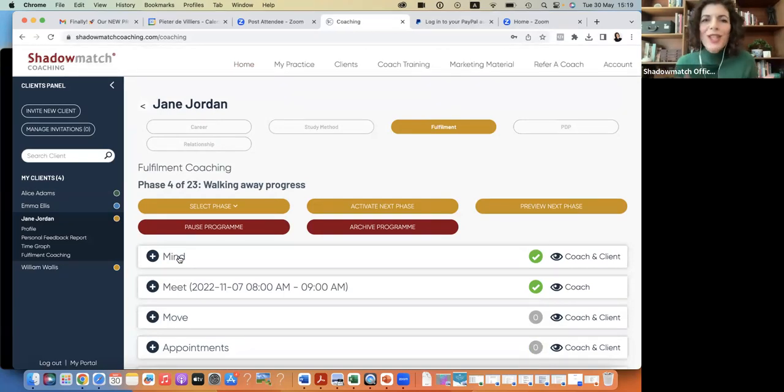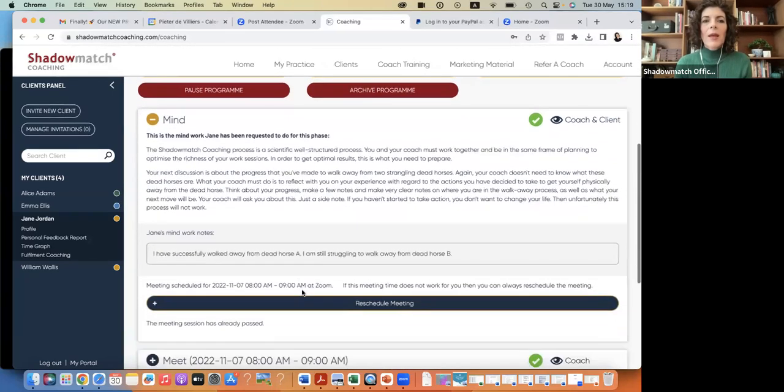That's the homework she needs to do in preparation for the coaching session. Now, if I click on the little plus, it tells me this is the mind work Jane has been requested to do for this phase. And it shows me that both coach and client can see this information. The client will see it on their personal portal. I will see it on my coaching portal.